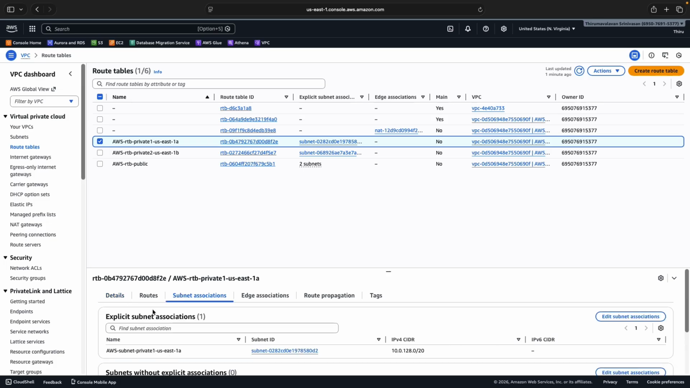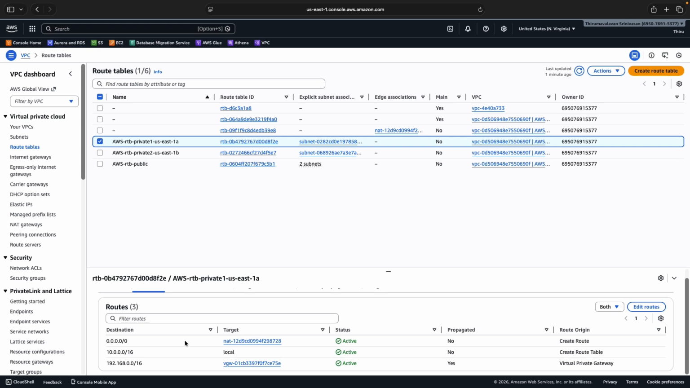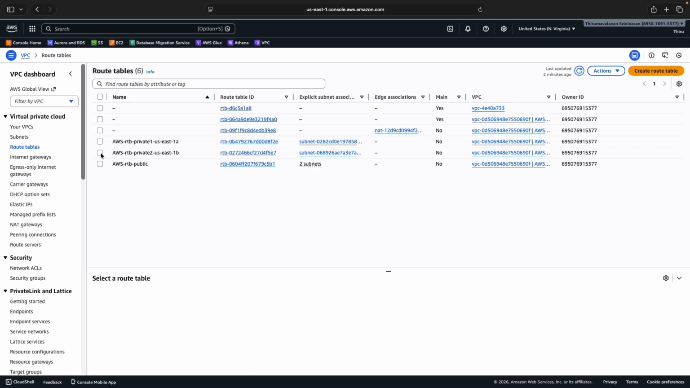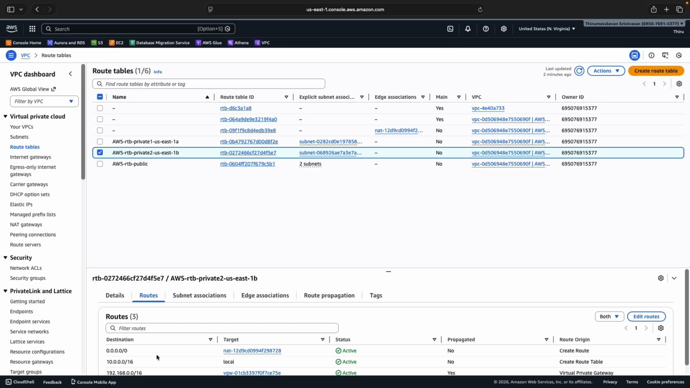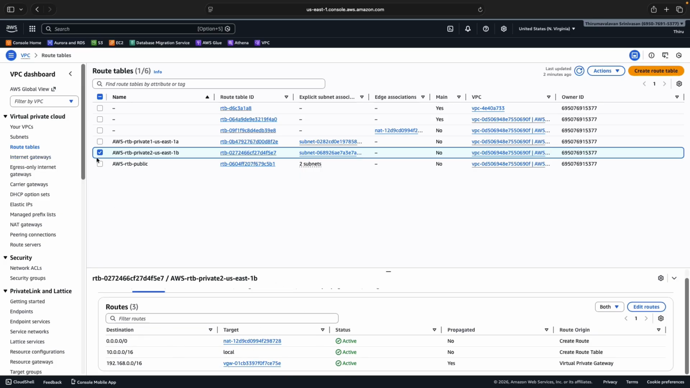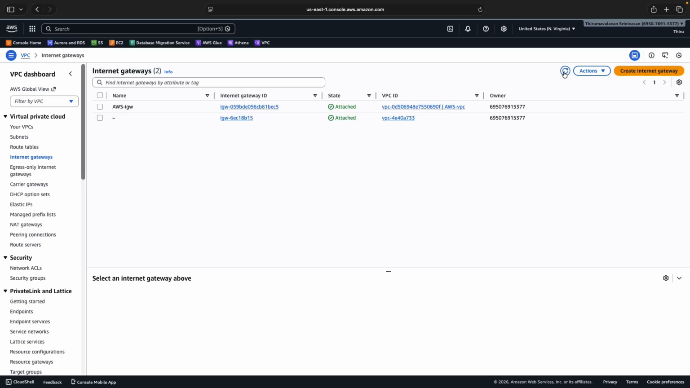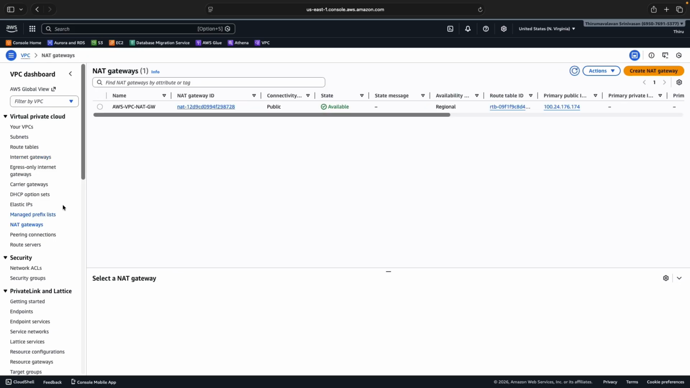If you go back and select the private route table, the private subnet is associated with this route table, and internet bound outbound access goes through NAT gateway. There is no access from the internet, it's the private subnet. This is the local route, and on-prem side will go through the virtual private gateway. That's going to be the same for the next route table. You can see the subnet association and the routes, they're the same. And if you see the internet gateway, yes, we have one that is associated with this VPC.